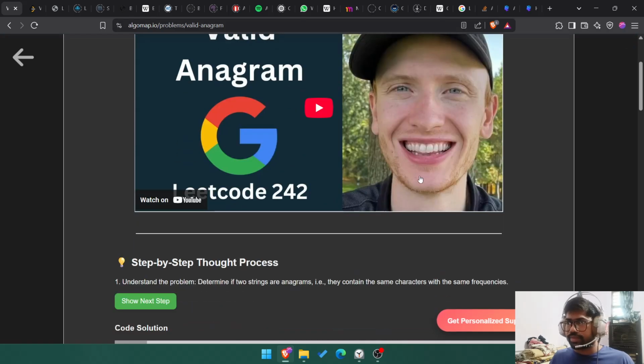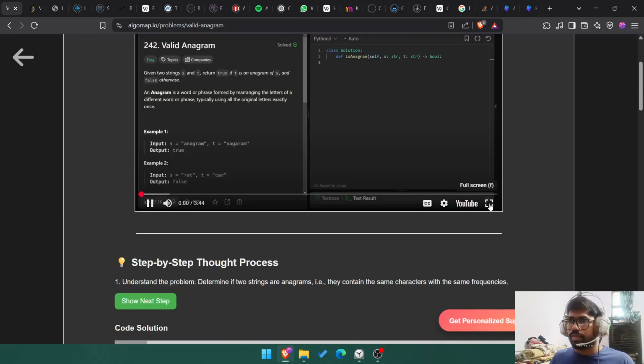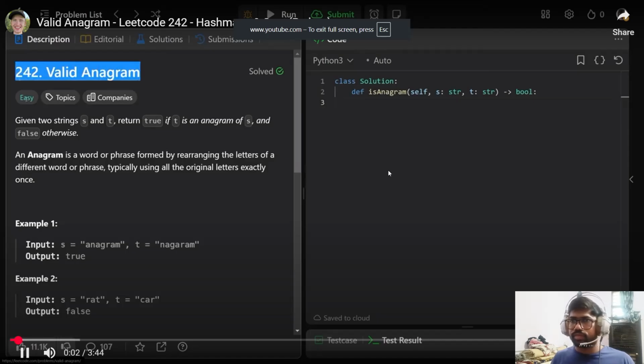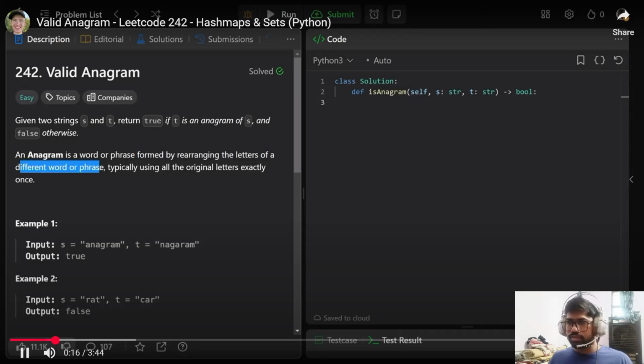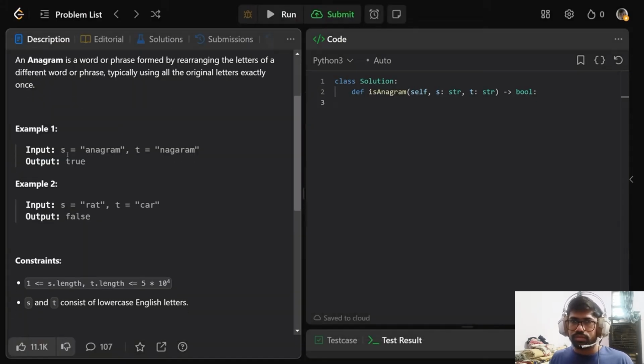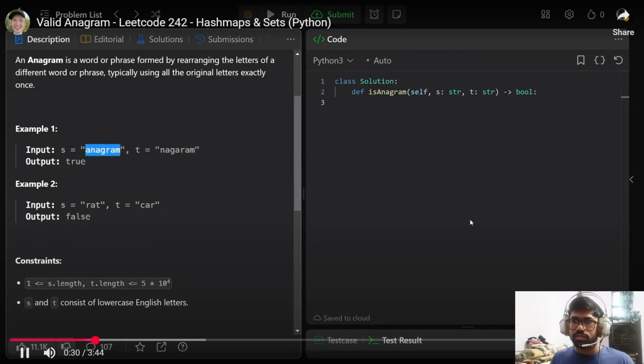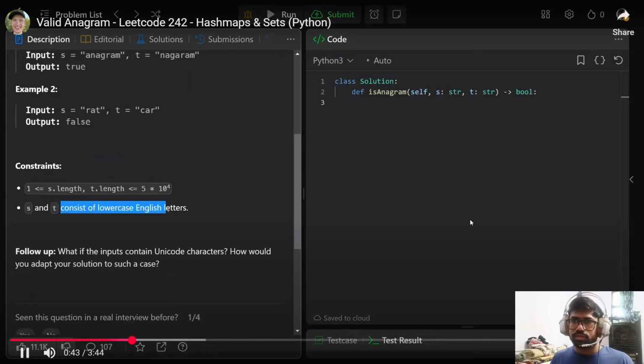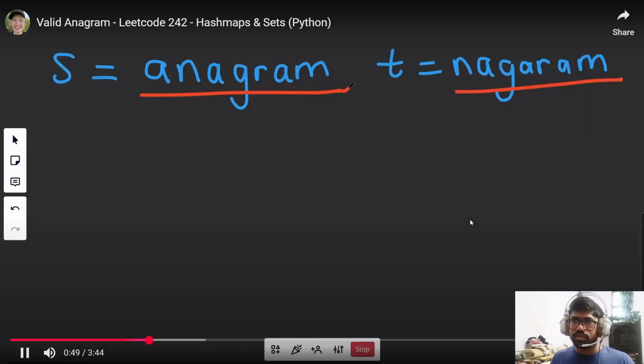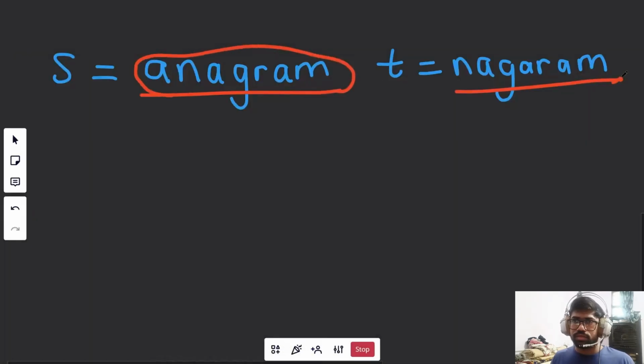Greg does it. Okay guys, let's solve 242 Valid Anagram. An anagram is a word or phrase formed by rearranging the letters of a different word or phrase, typically using all the original letters exactly once. So we have S equal to the string anagram and T consists of only lowercase letters, but there exists an ordering such that they are equivalent to each other, and we have a way of forcing an ordering.